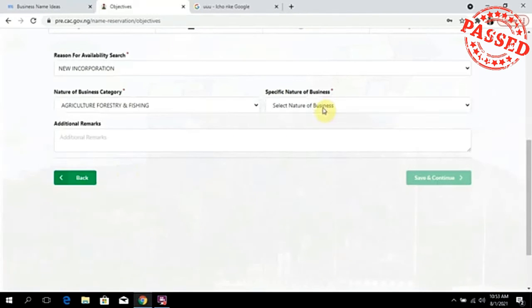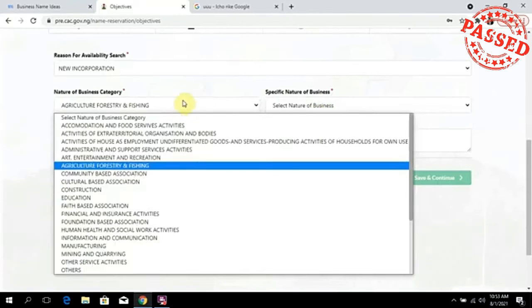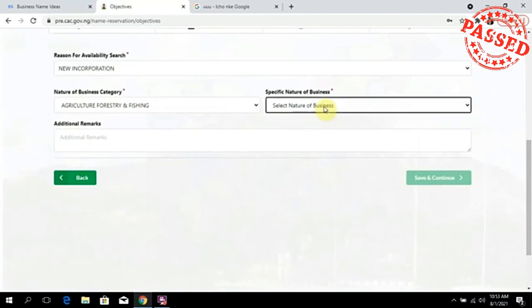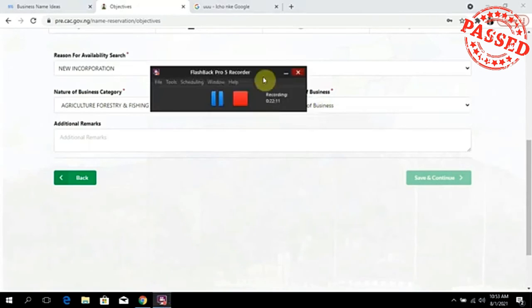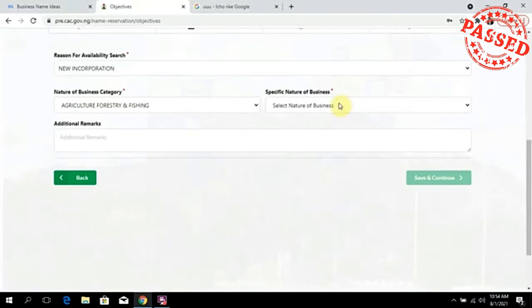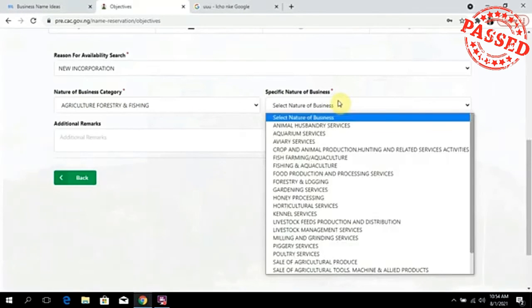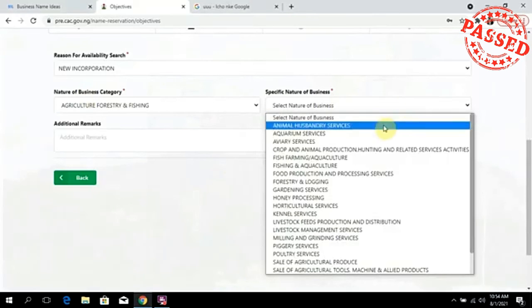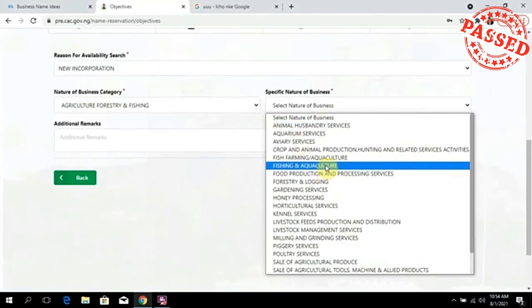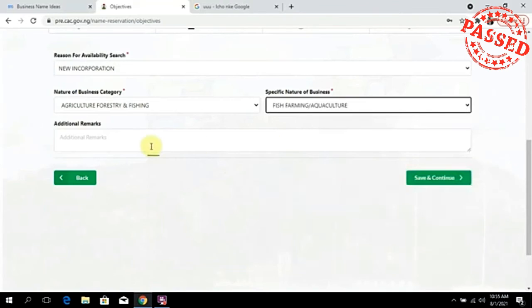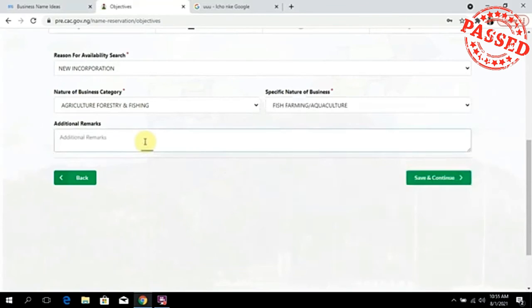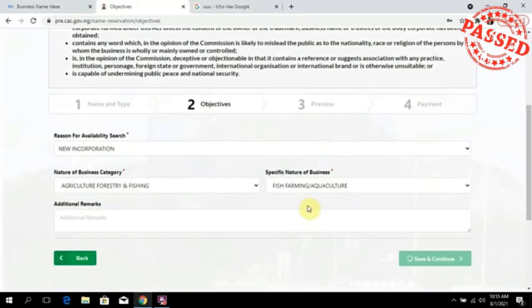Then nature of business. You select agriculture, then you come under specific nature of business. This is the main industry, and this is specifically what you are doing. So let's say we are doing fish farming or aquaculture. Then additional remark, you can add any other remark. It's not compulsory. So you can then save and continue.